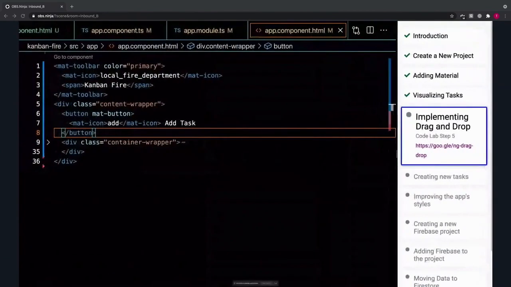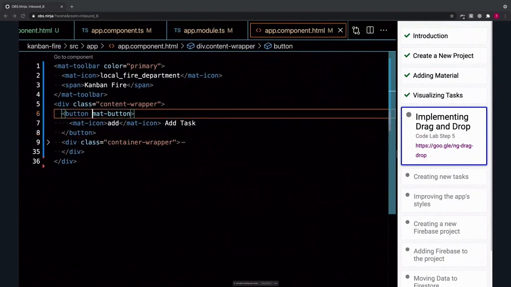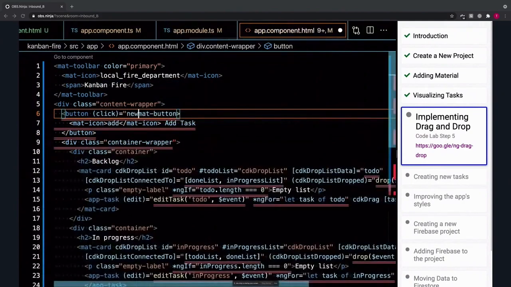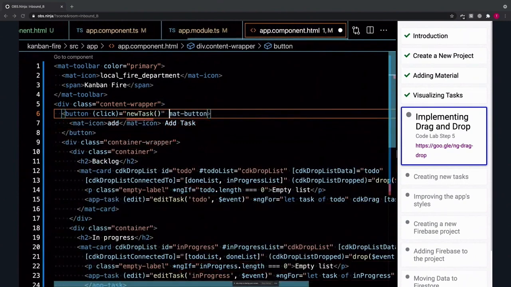But guess what? We need to do some magic here and make it work. Let's add our on-click handler. So we'll say click. Whenever you click this, we want a new task. But this new task doesn't exist yet. So we're going to have to add that functionality. I'll let you type all this stuff in now.